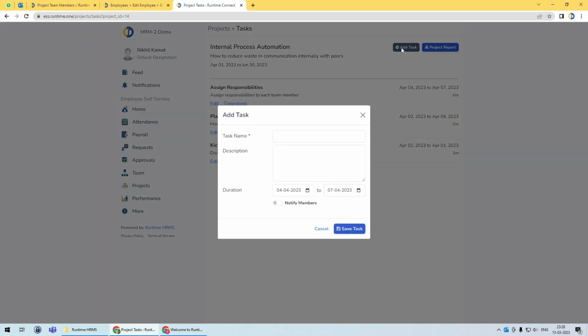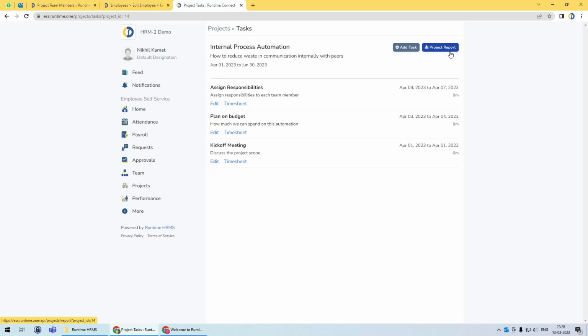Then I can add a task if I want to. I can put a new task name, date range, notify members, and then save it. And again, if I click on project report, the same Excel file will download, which does not have much data as of now related to timesheets. So we will download it once we have captured some timesheets.